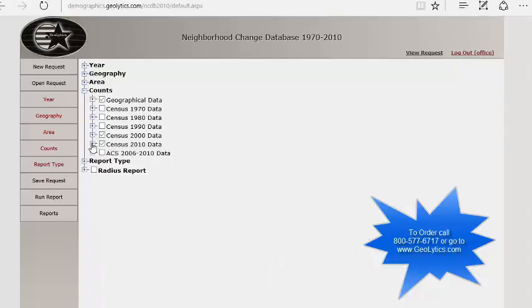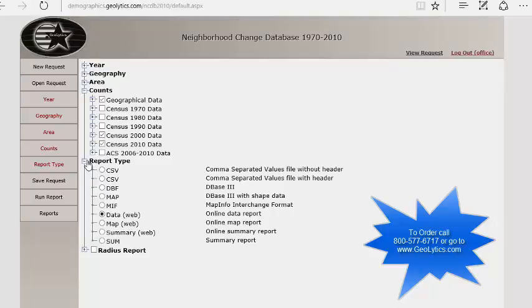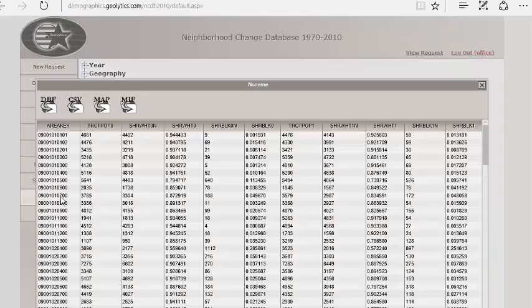I can then go to the report type. I just want to run a quick online report so I can then see it. So that's fine. I hit run report, and that's all there is to it.